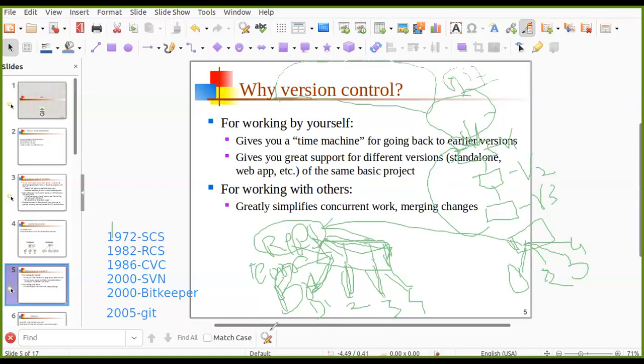Do you have any doubt in this? You can text me in the chat box also, no problem. Okay, so let's move to the next part.